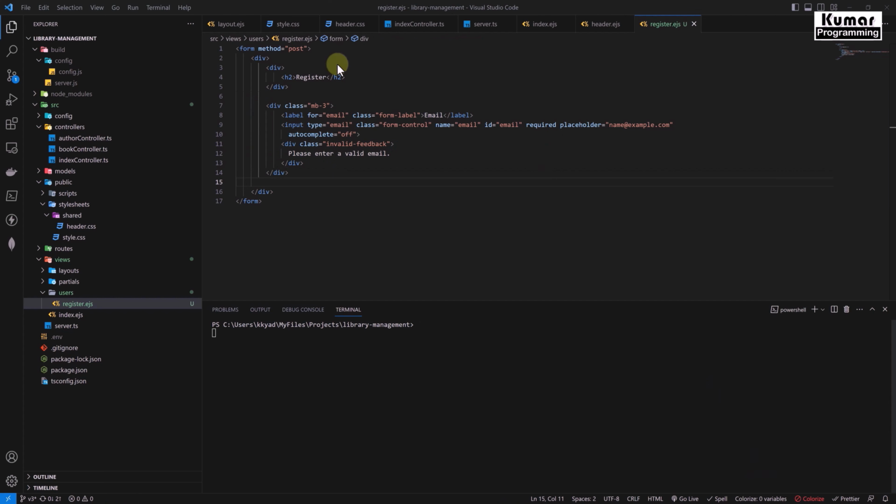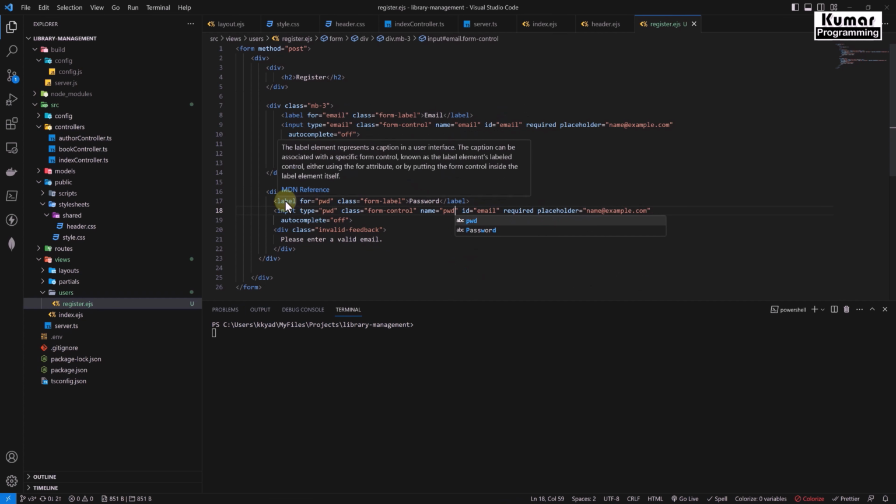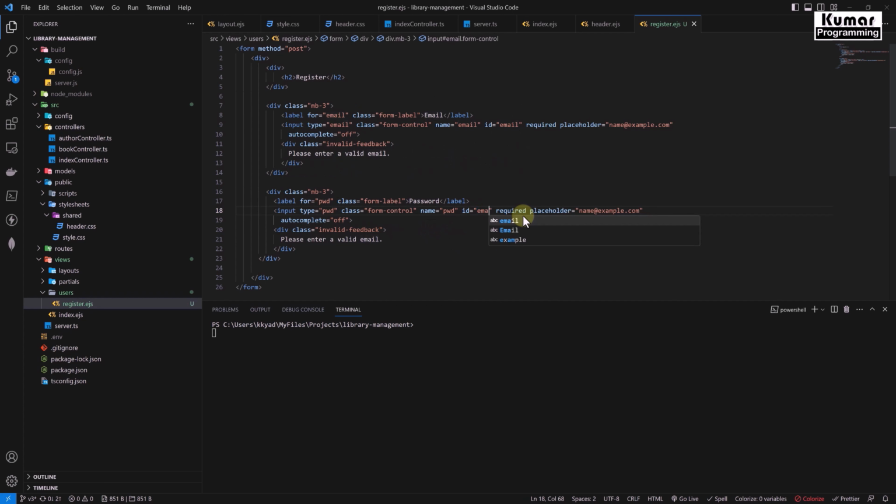Now I'm going to create the other elements. So let me copy this, and we will be using password. I'm going to give this a pwd and password, and here also pwd, and the name also I'm going to give as pwd. Here, basically this label is associated with this input control. Now the ID I'm also going to give as pwd, and in the placeholder I can put Enter password, and in the invalid class, Please enter password.